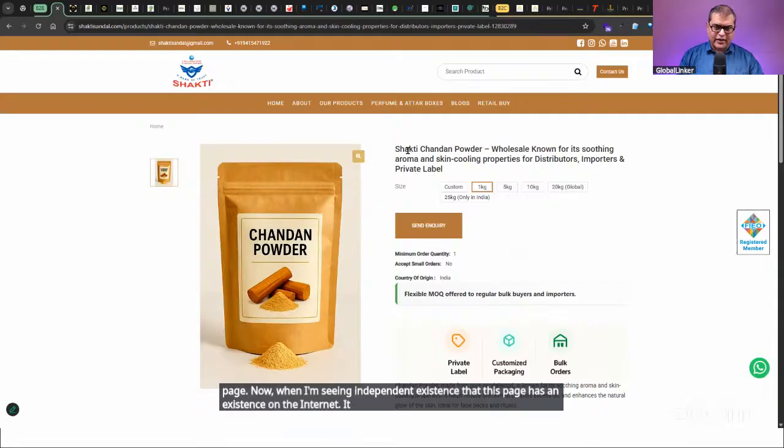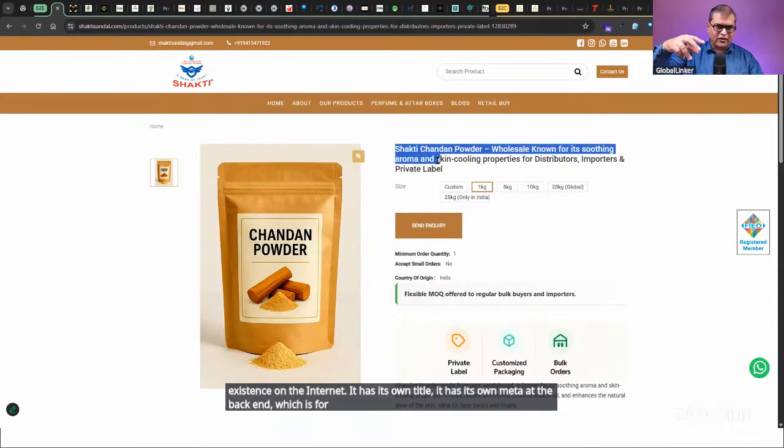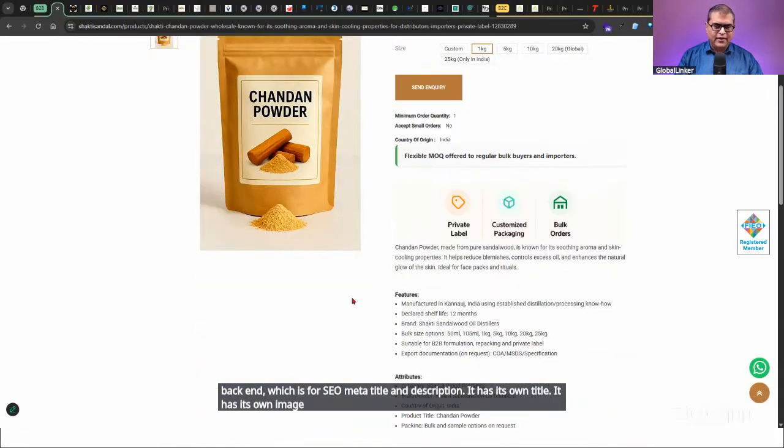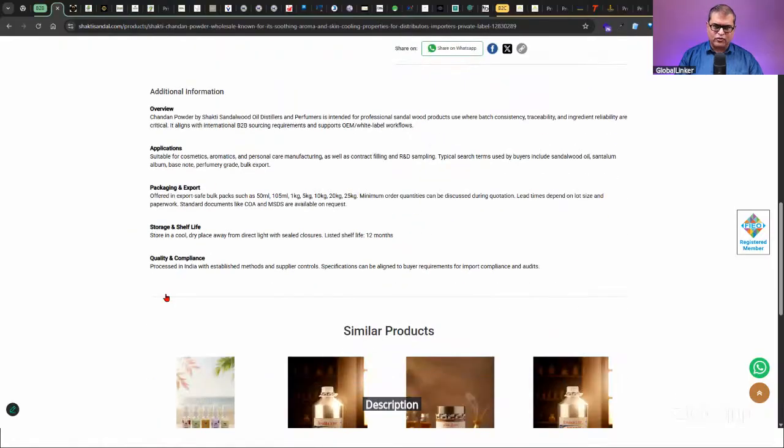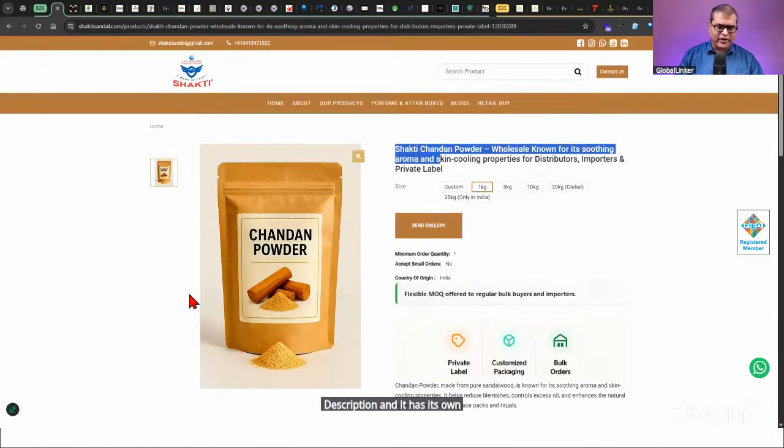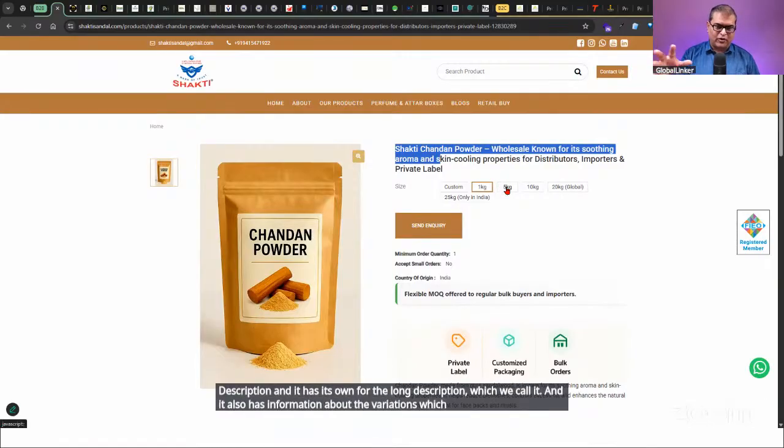It has its own title, it has its own meta at the back end, which is for SEO, meta title and description. It has its own image, it has its own description, and it has its own further long description, which we call it. And it also has information about the variations which are available or different pack sizes which are available. So all that information is available and it exists on the internet.